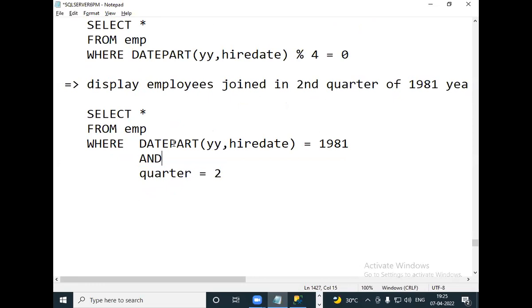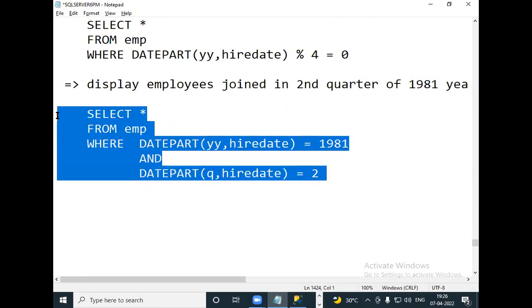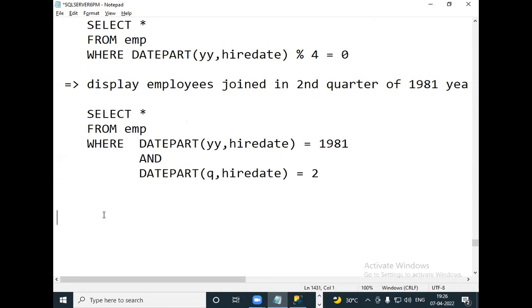Next one, quarter. How to get the quarter? DATEPART Q, comma, hire date, equals to 2. So year equals to 1981 and quarter equals to 2. That's all. We're just writing conditions by using functions.